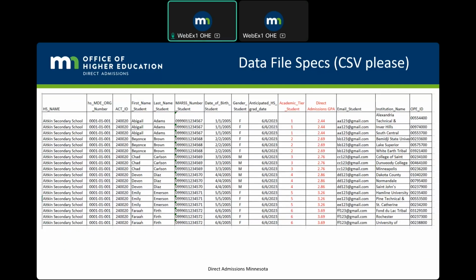And what ends up happening is all your work ends up accumulating into this file here. This is a sample of what the final file that would come to us will look like. It'll have the name of your high school. Here we just used Aitken because it was at the top of our list. It will have some high school information, the students' information, their tier, their unweighted GPA, the email they choose to share with the colleges, and their college selections. Next slide.